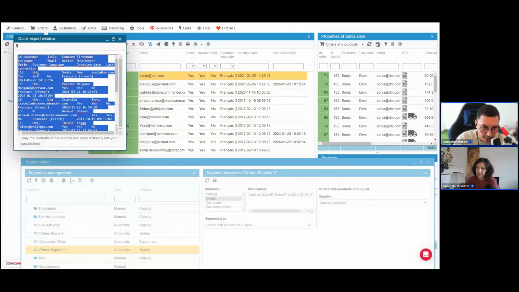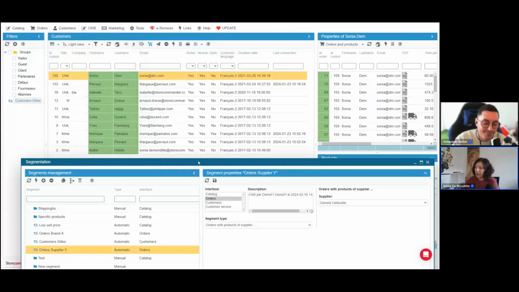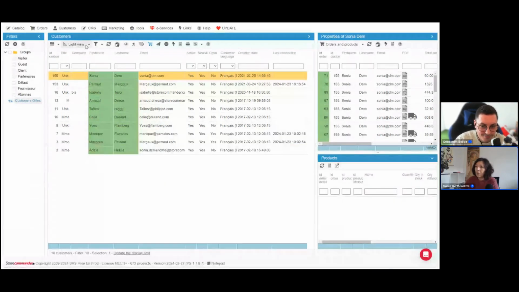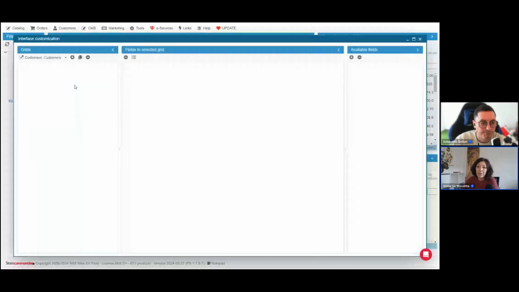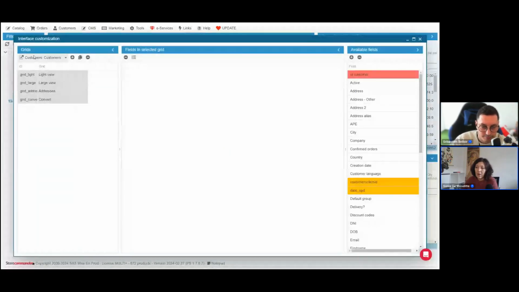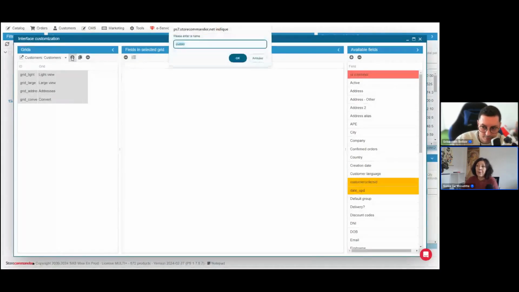And can you customize that export as well? You certainly can. Yes, you certainly can. Let me close this first. We've got different types of views. So pick a view, or you can customize your view. So if you just want the email address, I'm in the interface customization. I can create a new view. I'm just going to name it email.